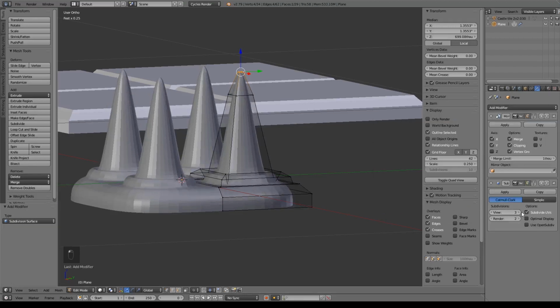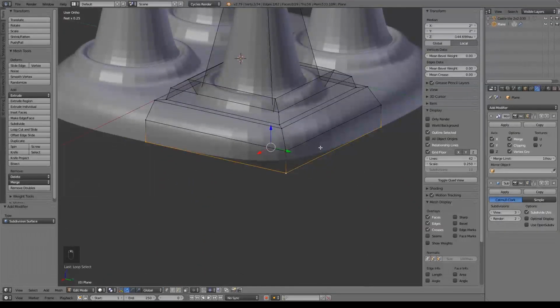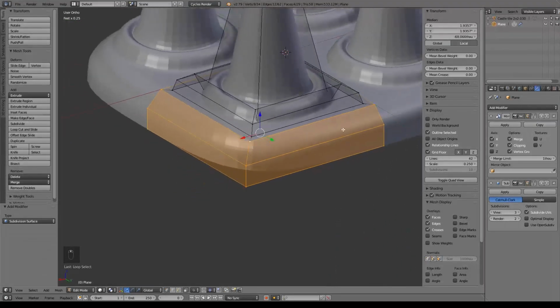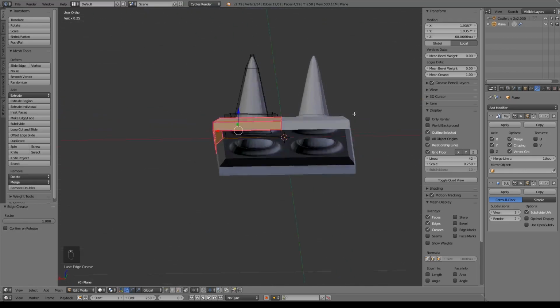I like to crank it up to 3. And you want to definitely make sure your subdivision surface is after your mirror. Now I'm going to go ahead and select all of these and do Shift E and just pull them out so that way that is nice and sharp for us.